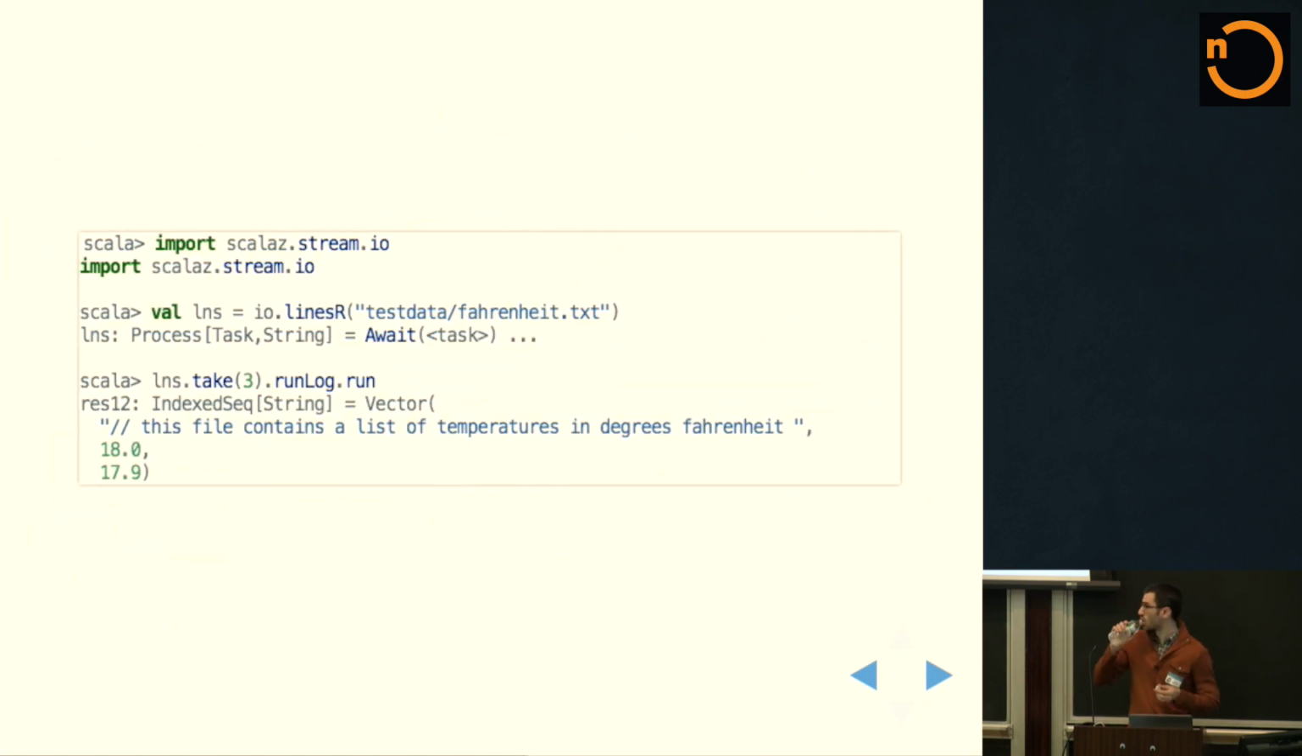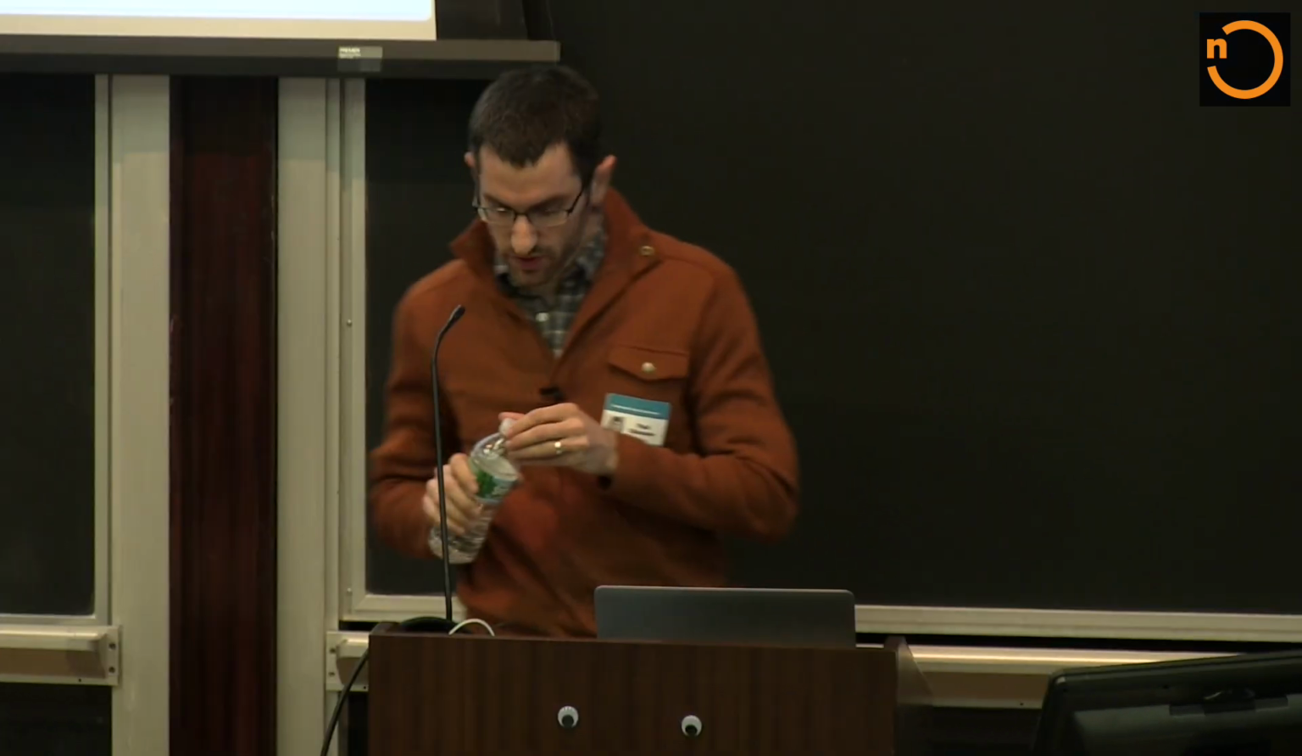Okay, so that is the basic programming model of the library. It's a very nice model. I think it's familiar to people from working with lists and sequences and so forth.